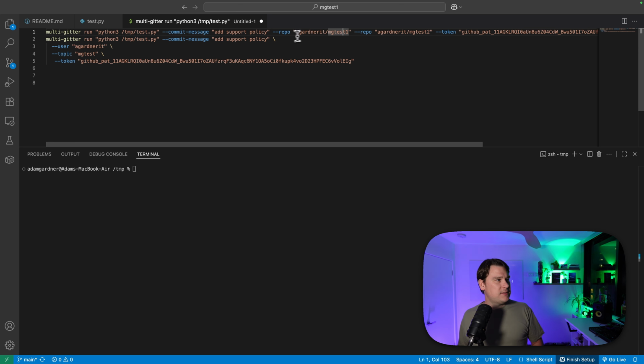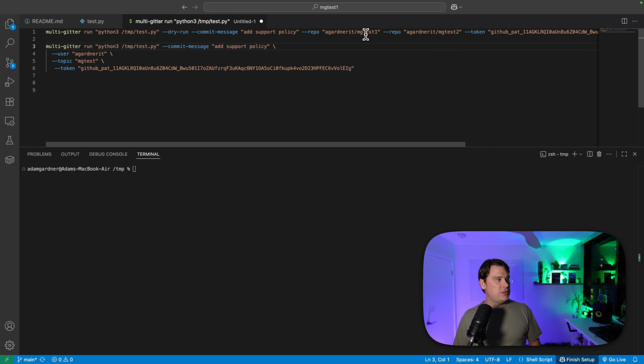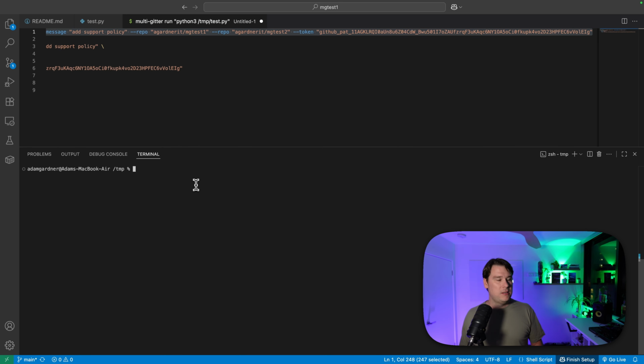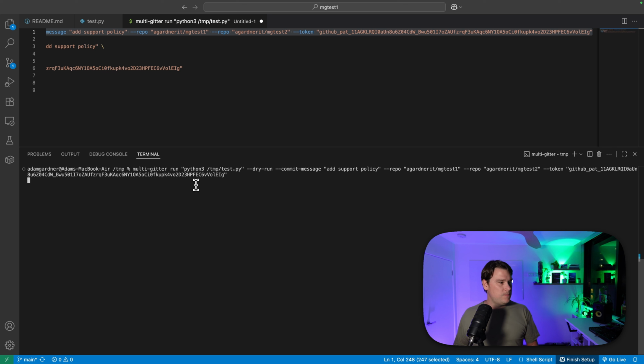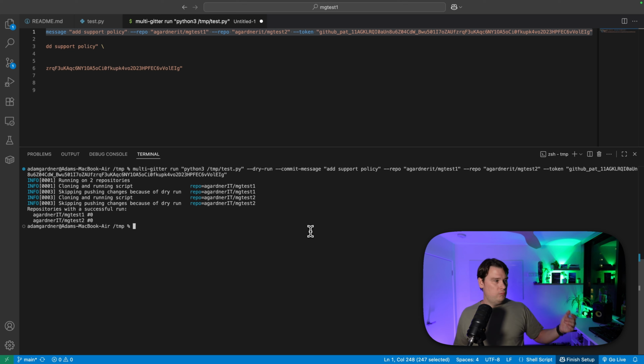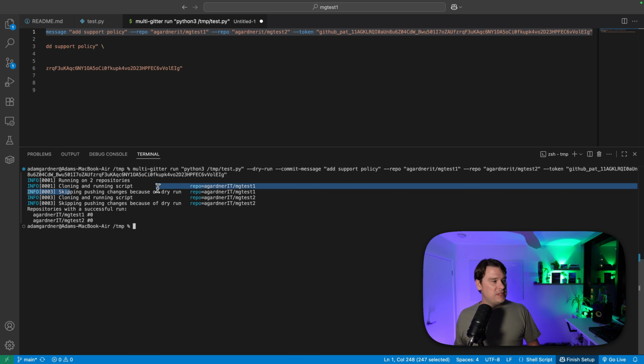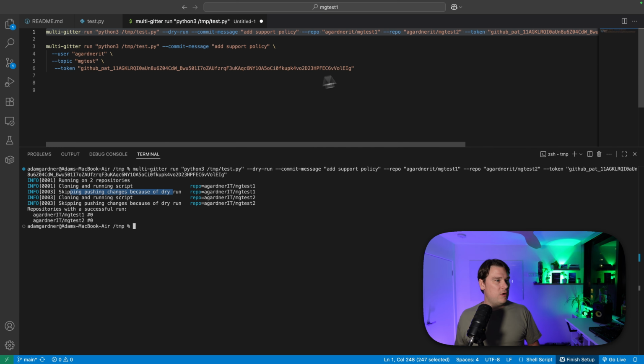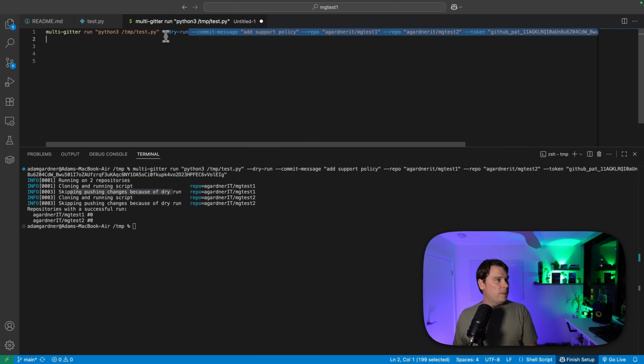So the next thing I want to add into here is the dry run flag. I don't want to make any changes yet. I just want to see what is actually going to happen, what multi-gitter thinks or what it will do. So let's run that. And you can see it's running on 2 repositories that it's found. Great, it's cloning and running the scripts. So it pulls down the repositories for you, and it's obviously not pushing any changes because we are in dry run mode. So let's get rid now of the dry run command, and let's see what happens.